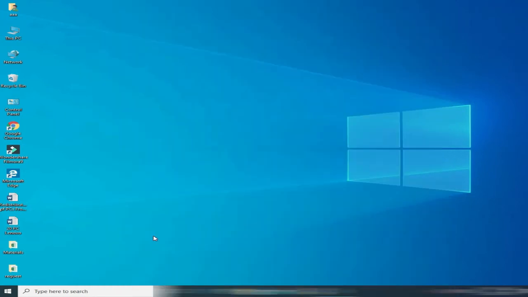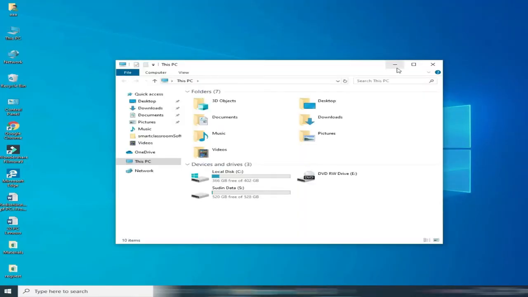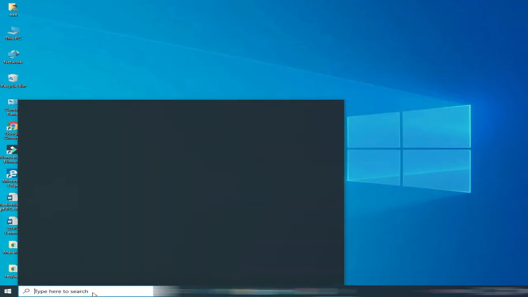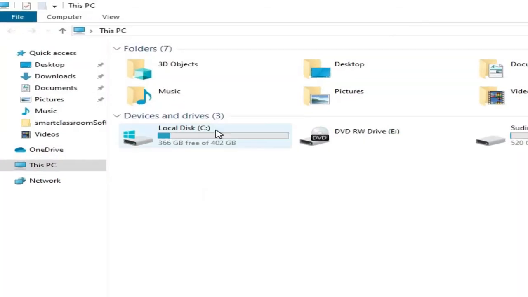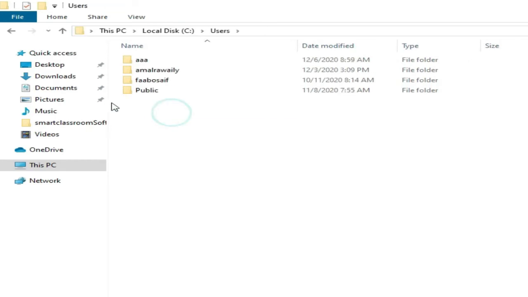Our main point is that we need to go to the C drive of our PC. You can go from the desktop icon My PC, or you can search from the search bar, type PC, and you will see the PC there. When you click here, you will find the C drive options. Click and go to Users, go to Public.